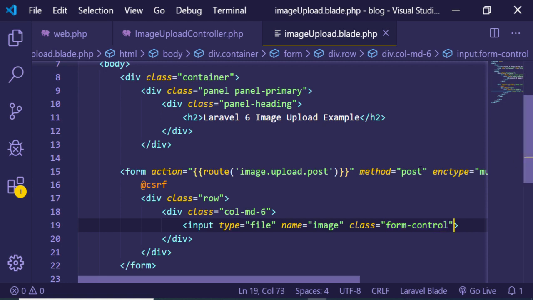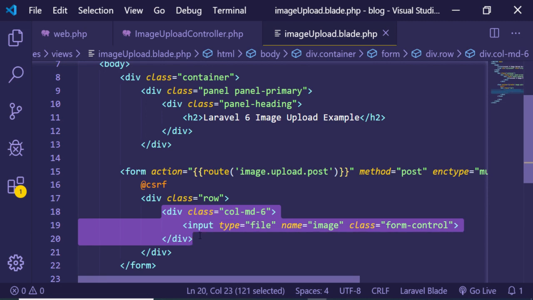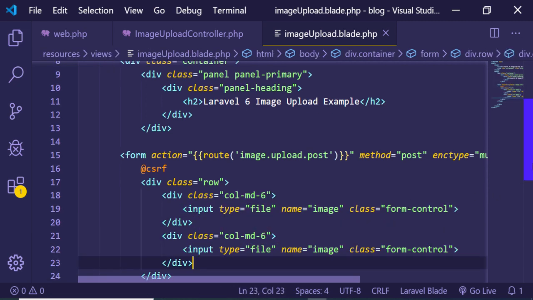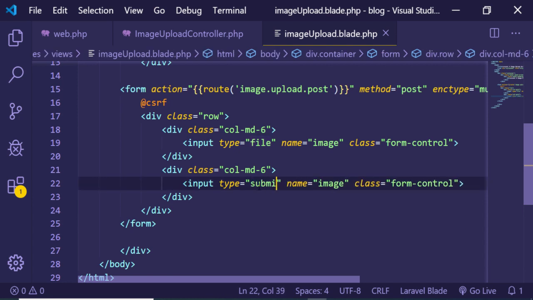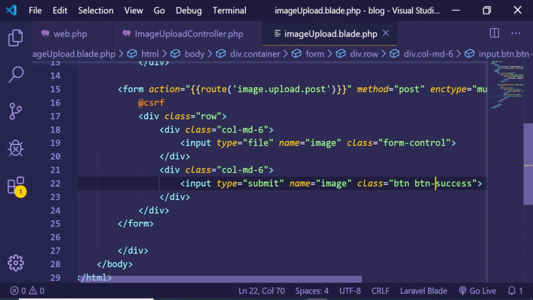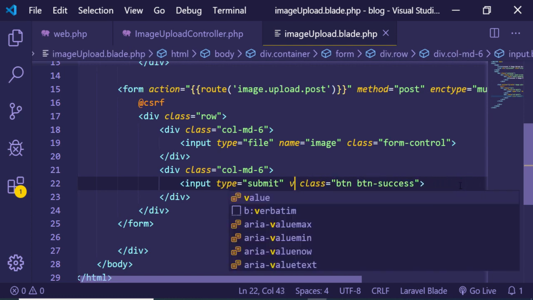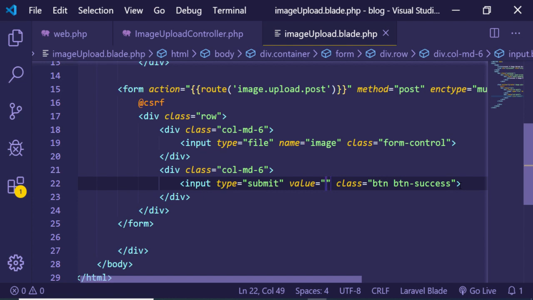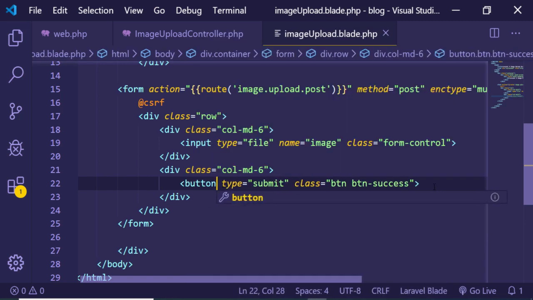After that we just need to copy this once again for the submit button also, and I will change this to submit. And this I will be changing the class to btn btn-success. And this I will change to value. So I will be providing a value. Let's suppose, oh sorry, I don't want to have this here. This will be a button, not an input field. So I just want to change this to a button, and this will be upload. Close the button tag like this.